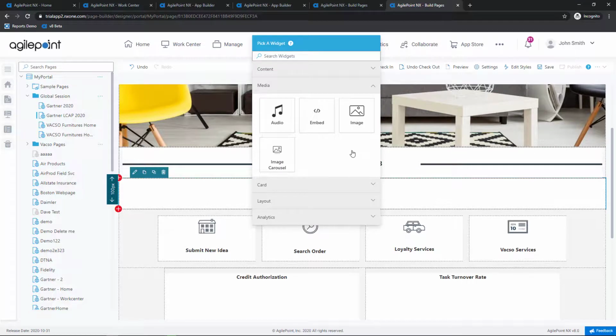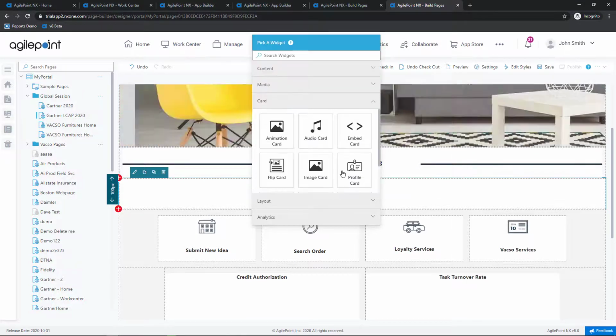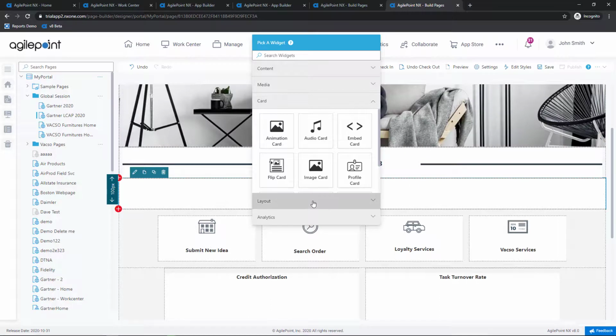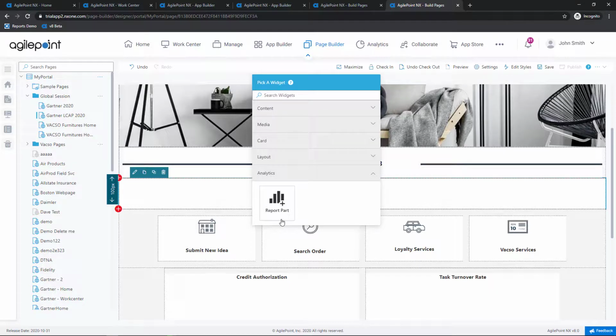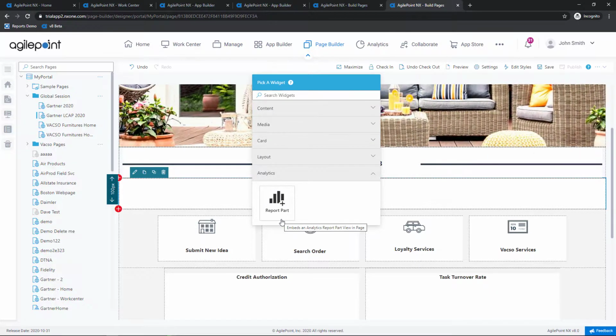Underneath media, I can add audio, video, and images, various card layouts, and the layout of the page itself. And then lastly, the ability to add a report part, where an AgilePoint report or dashboard can be hosted on one of these custom pages.